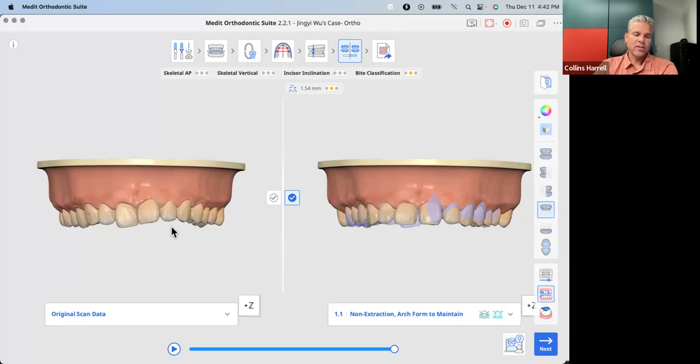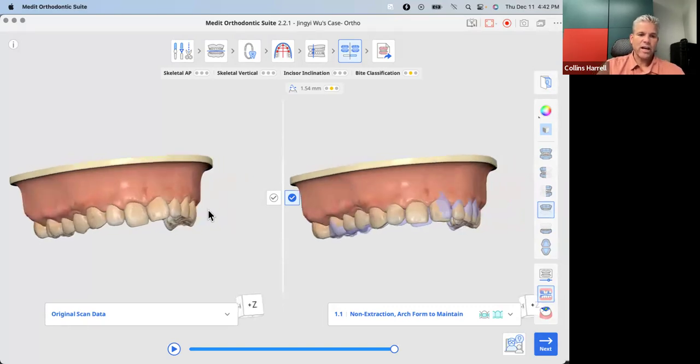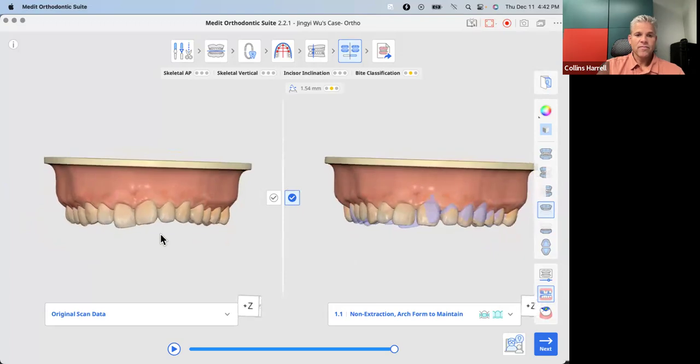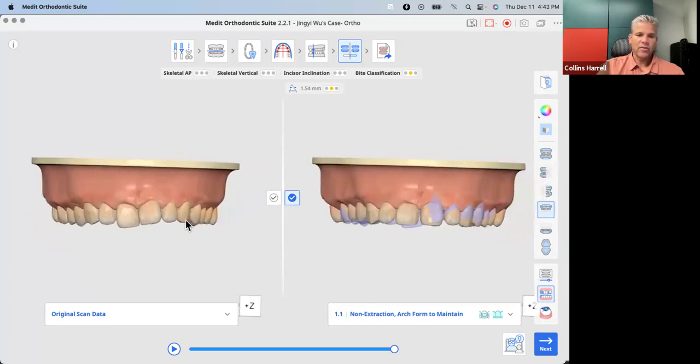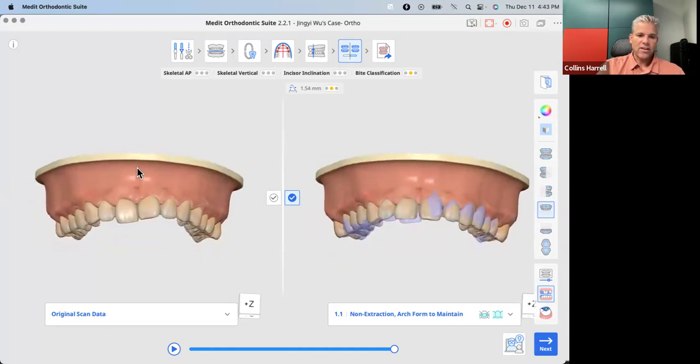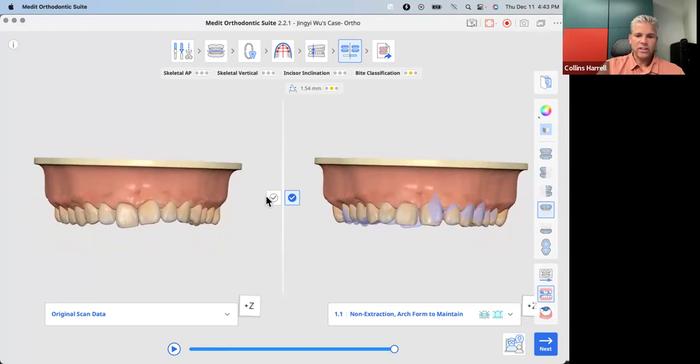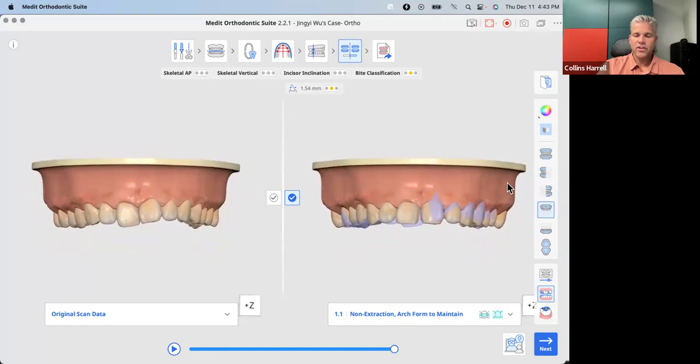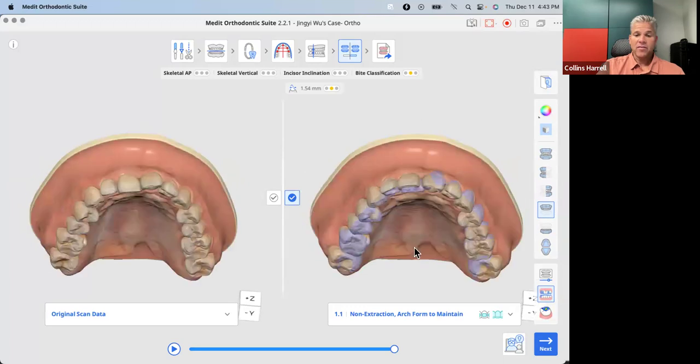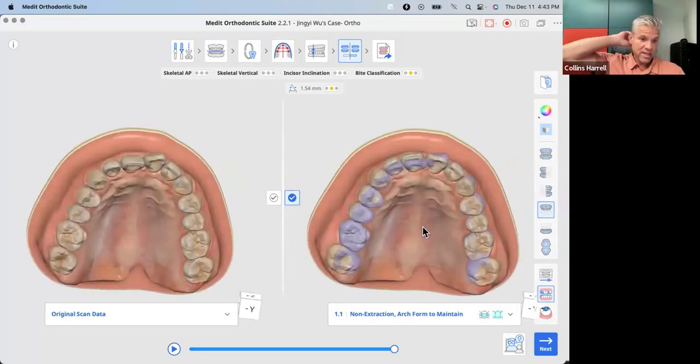And I think this would be another reason to want to start with brackets, because if you put brackets upper and lower 7 to 7, you're going to be able to level out all of these irregularities that are hard to do with an aligner when you have one side versus the other side that they need to intrude and extrude differently. So if you were to say what's going to be the most efficient for this case, I think braces are going to be the most efficient for the case.